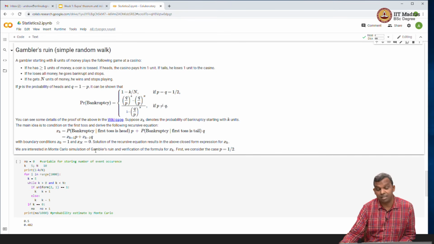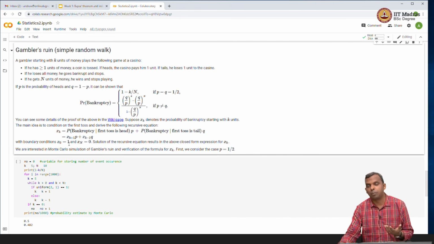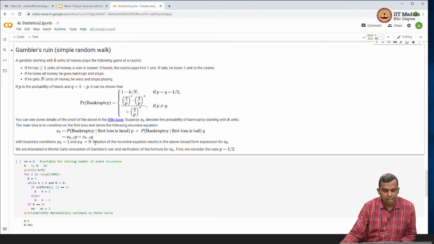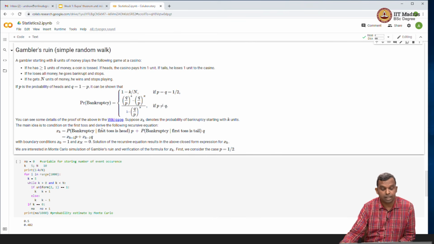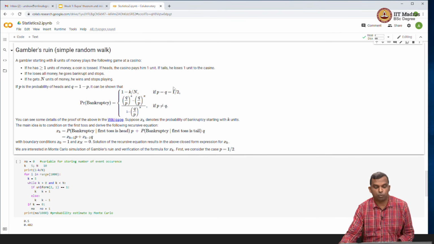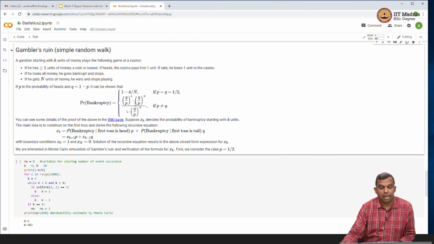Now how do you solve these kinds of recursions? You need boundary conditions. The boundary conditions: x0 is equal to 1, because if you got to 0, then you're definitely bankrupt already. And xn is 0, because if you got to n, then you stopped. If you solve this equation, you'll get this. I'm not going to show you how the equation is solved, but if you plug it in, you'll see this is a valid solution, both for the case p equals q equals half and p not equal to q. So there is an expression for probability of bankruptcy.